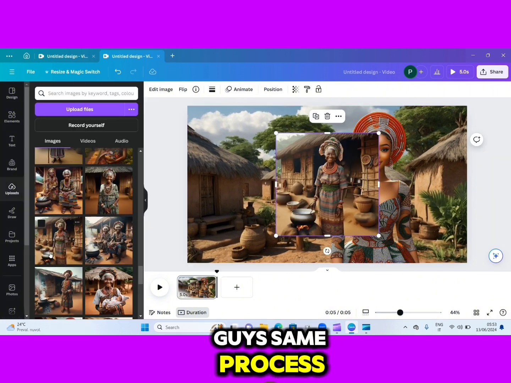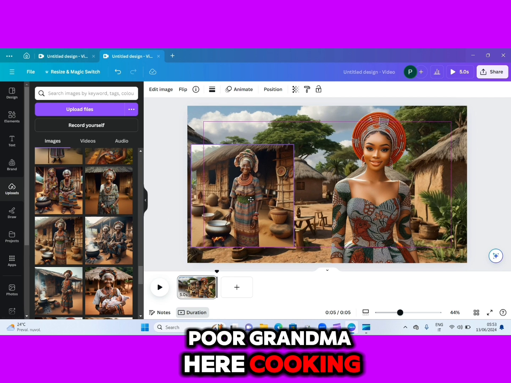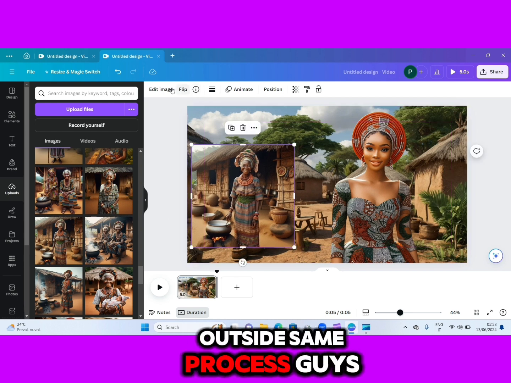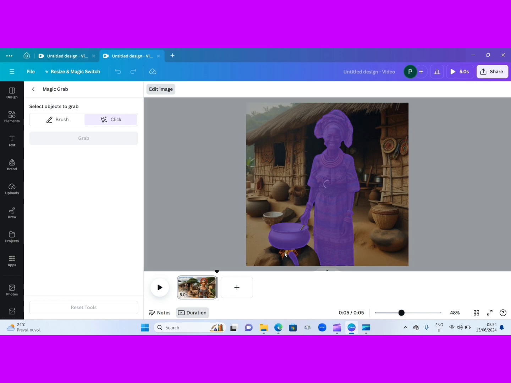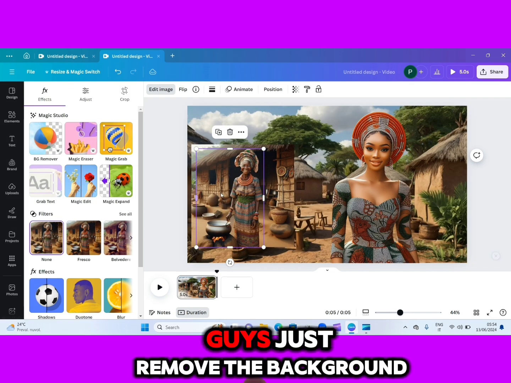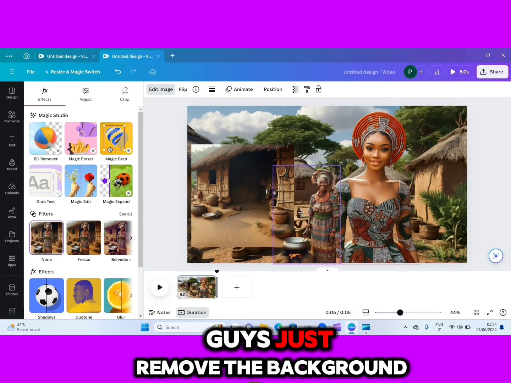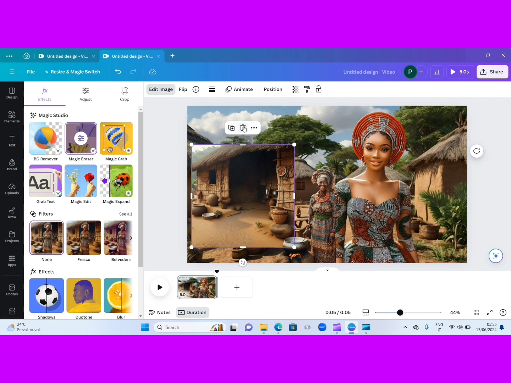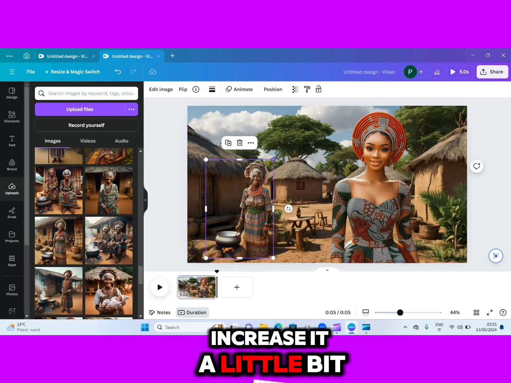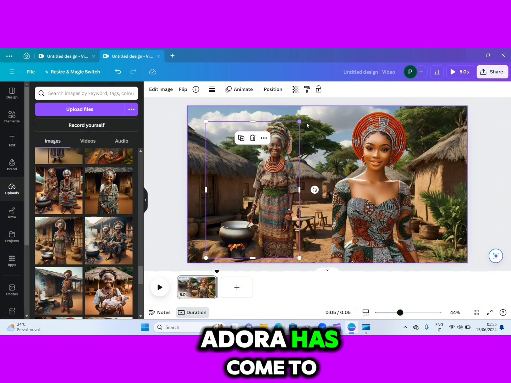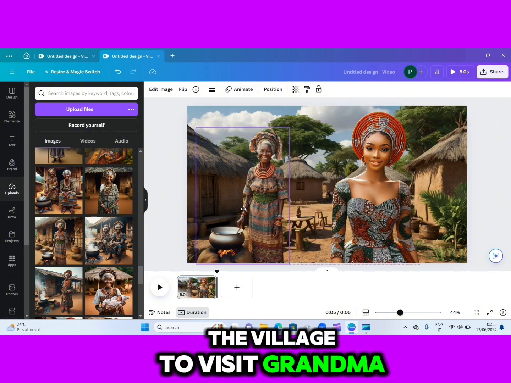Guys, same process. Put her grandma here cooking outside. Same process, guys. Okay, guys, just remove the background. Okay, increase it a little bit. Adora has come to the village to visit grandma.